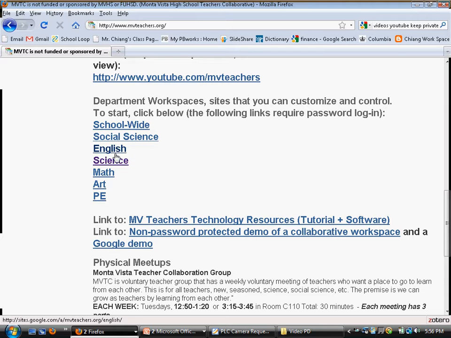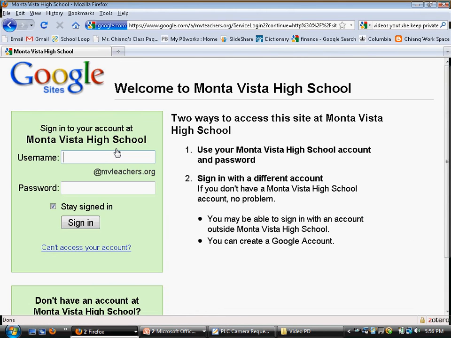Let's click on English to use this example. The first thing you'll need to do is log in. You log in with the same username and password that you have for your YouTube channel. So MV English, and the password's the same, which was on the handout. If you don't remember your password for the YouTube channel, you can always email me. Now with this, unlike the YouTube channel, you can only log in with MV English.